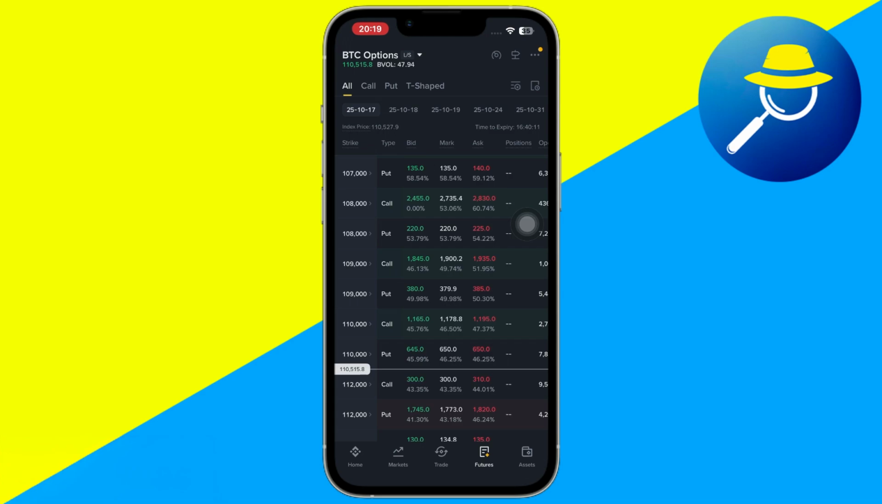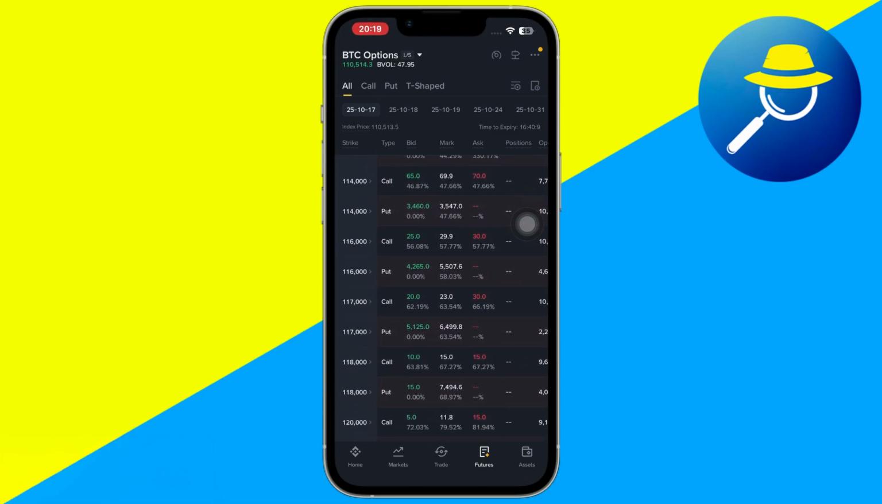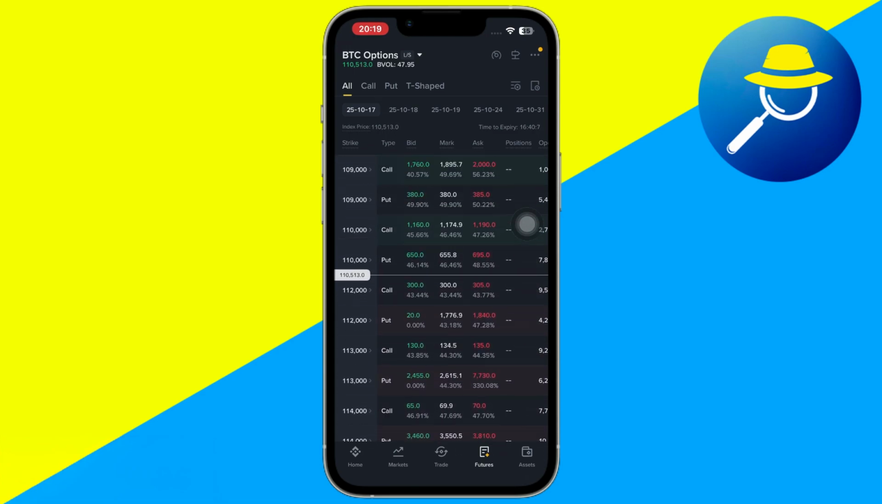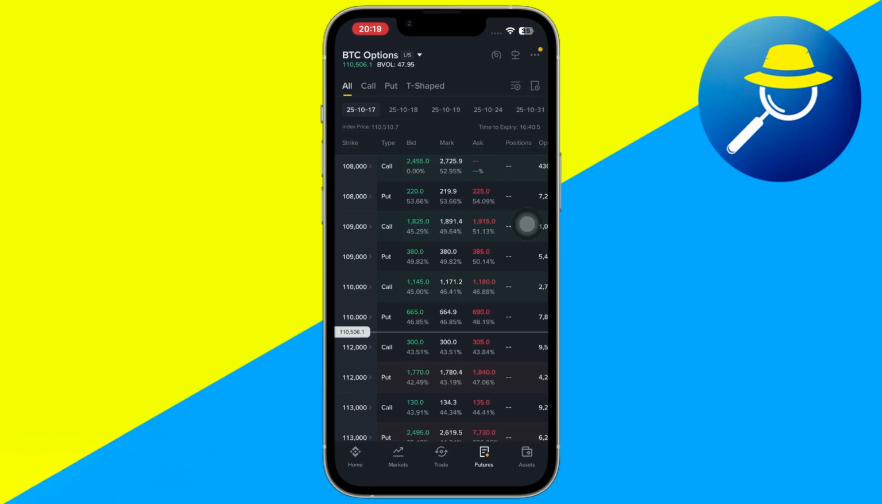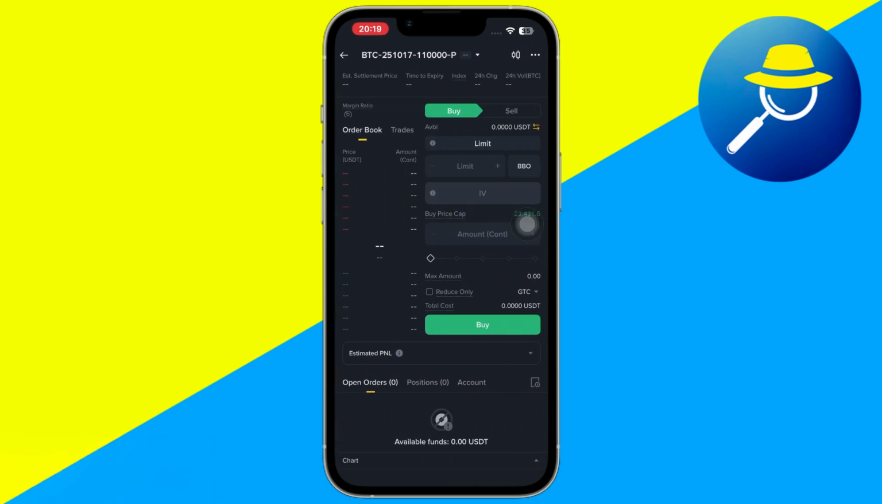Now it's time to choose your contract type. You'll have two choices: a call option, which gives you the right to buy, or a put option, which gives you the right to sell the cryptocurrency at a specific strike price before the contract expires.